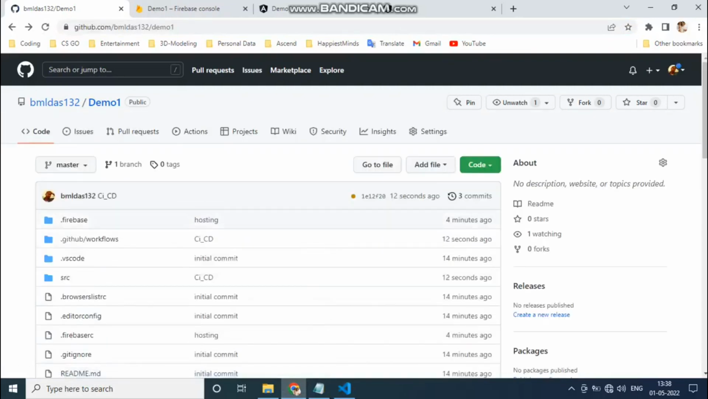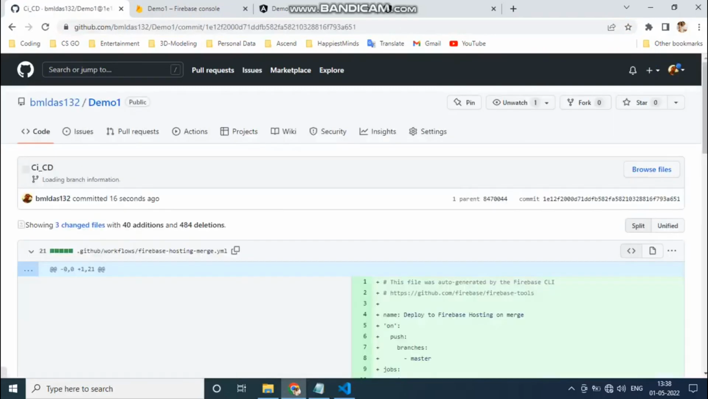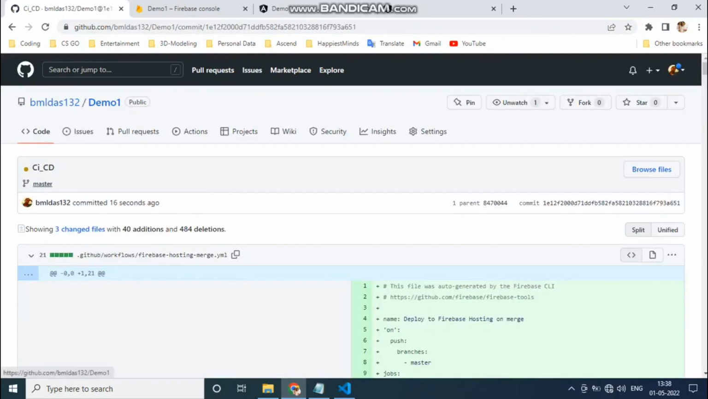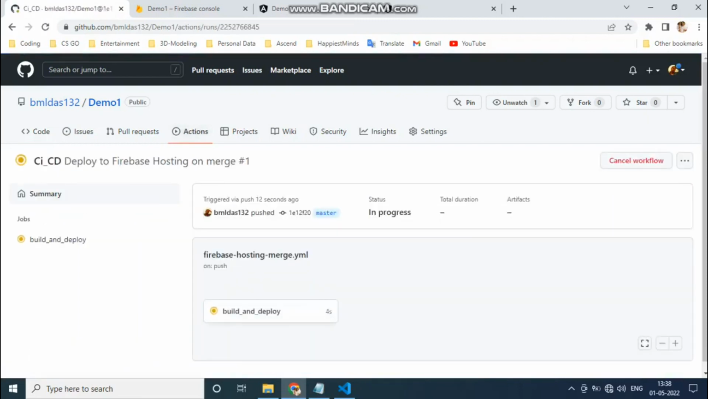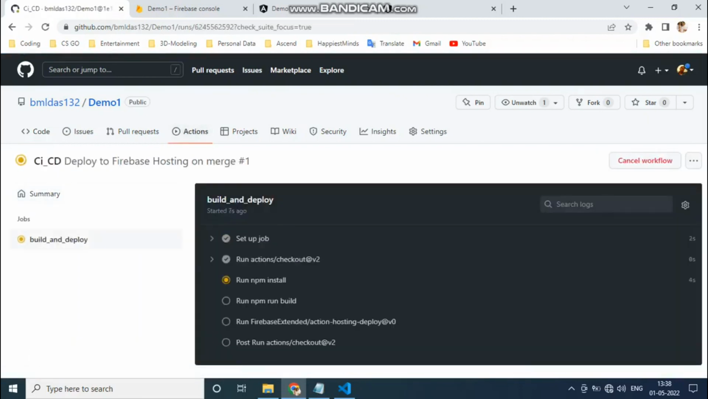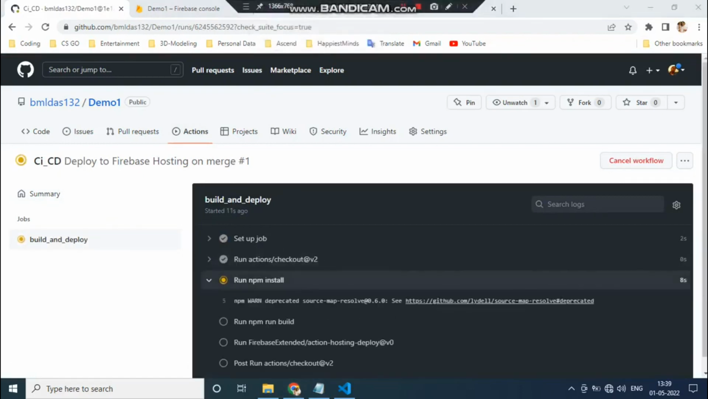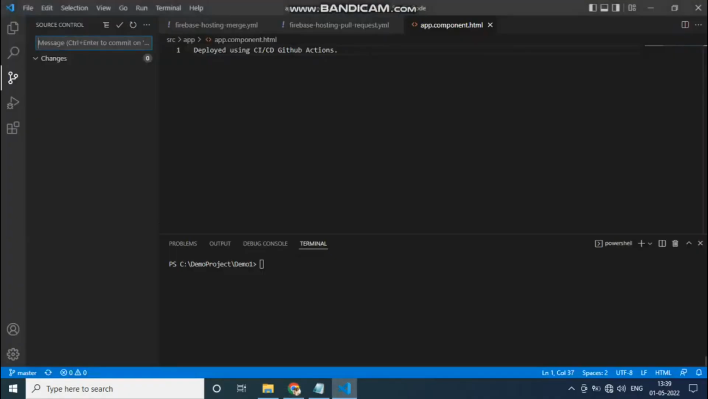So as you can see, there is one action running automatically. Go to the Actions tab. As you can see, the CI/CD action is running. It is running the Firebase Hosting merge.yaml file and all the commands we have written under the YAML file. Now it is installing all the required npm packages onto the server.